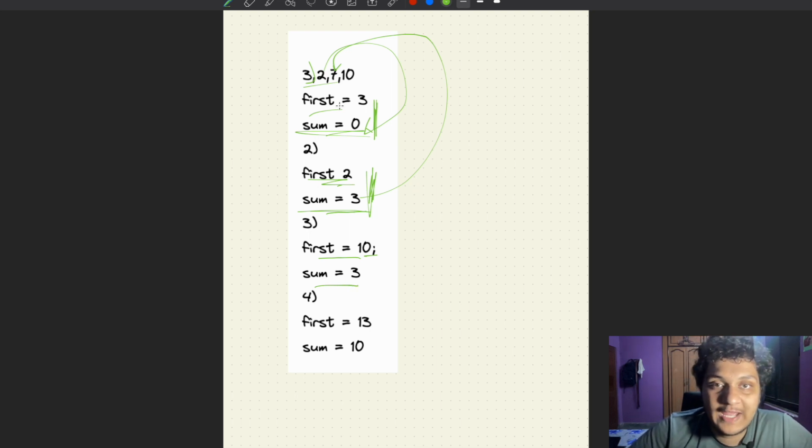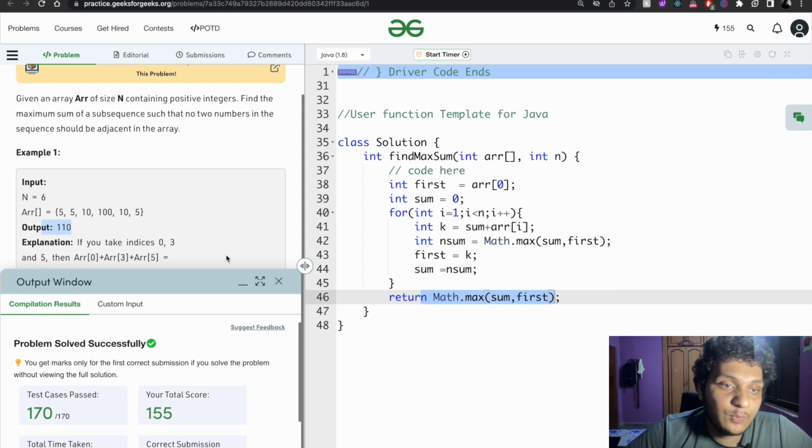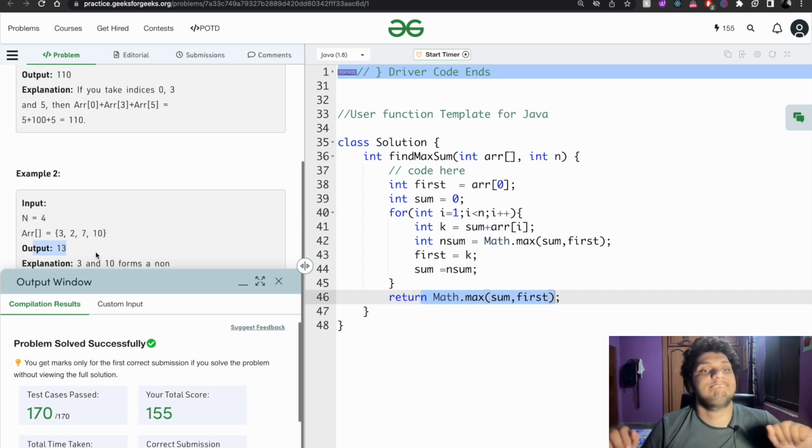In the next case, we have 10. So what we have to do? We have to just add to the sum, which is 10 plus 3, which is equal to 13. And what is the maximum between these two? Obviously 10. So sum becomes 10. And at last, we have to return whichever is maximum. In this case, it is 13. And we wanted the desired output as 13 only.